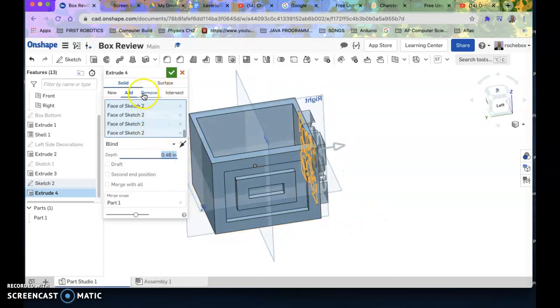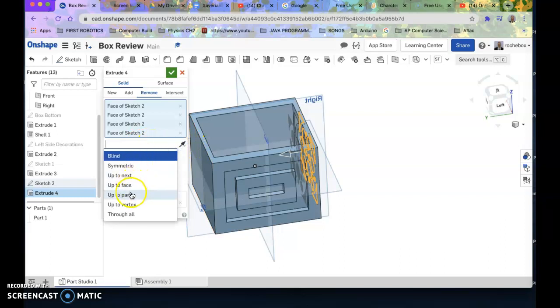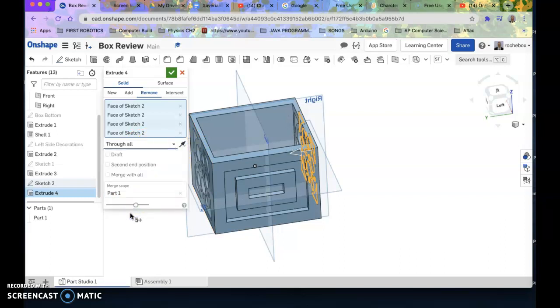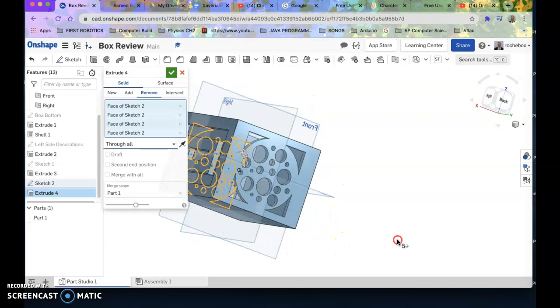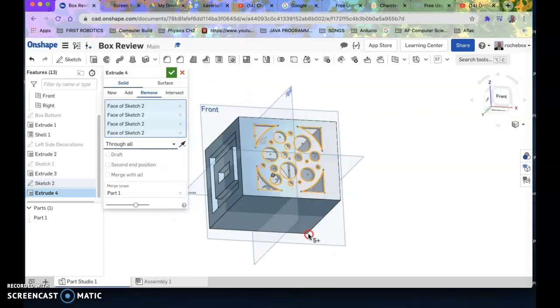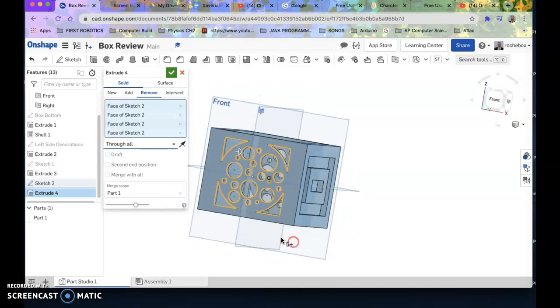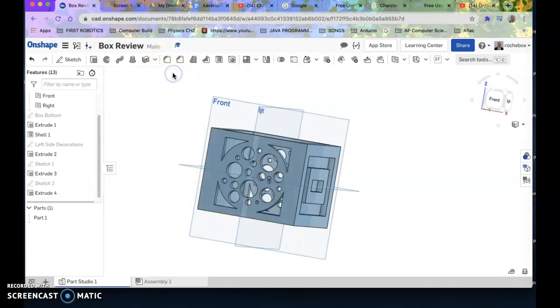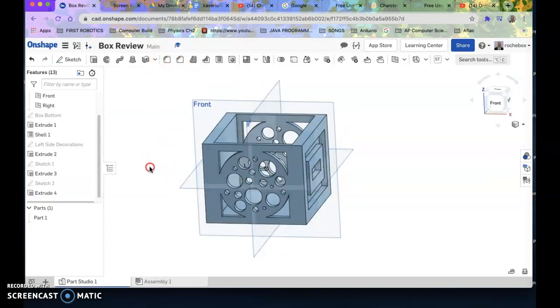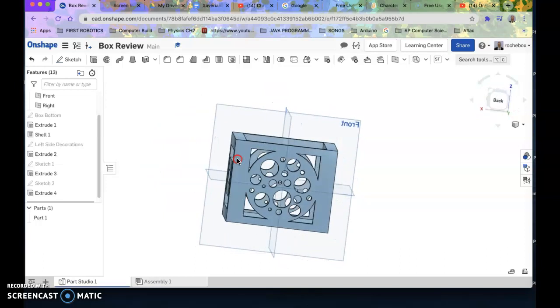But what I want to do is actually punch them. So I'm going to use this. Instead of add, I'm going to remove. And see what happens. What you can do is, this is doing blind. I'm going to go through all. And what it does is it cuts through everything. And that's awesome. And there you go. Now you've got a hole in your box. And that's really pretty neat.